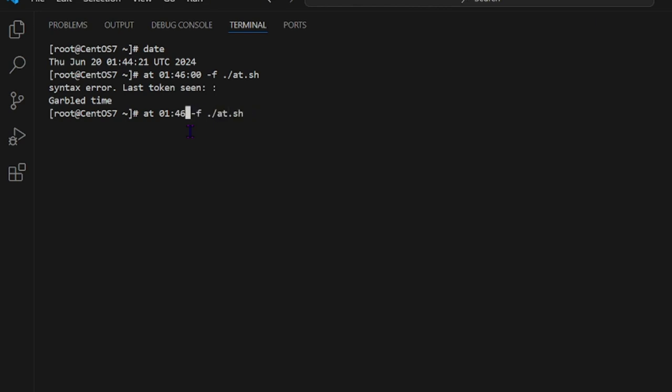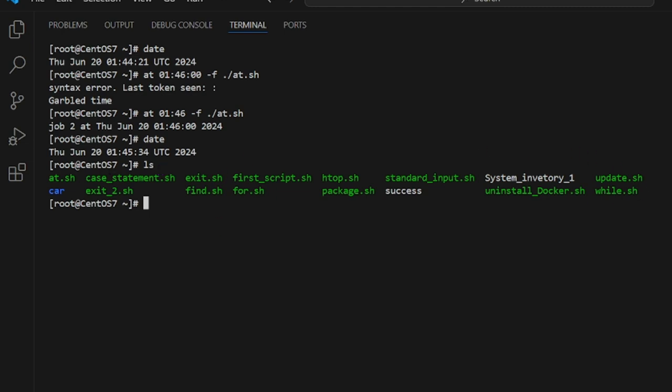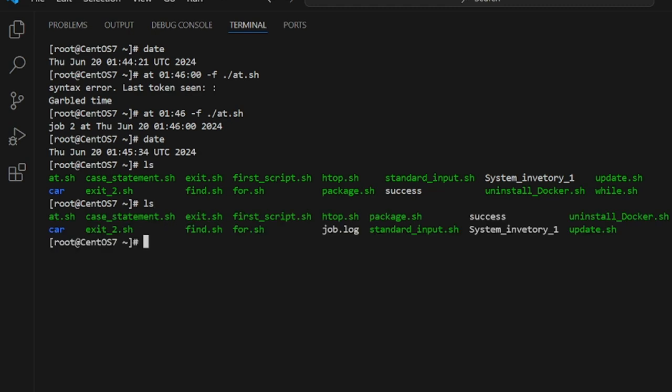So right now I'm going to do something else. I'm going to run the at command at a specific time, okay, and you can see job 2 showing up, and after that you can see the date, and I'm going to list when we're going to be at 1:46, and you're going to see that the file has been created again. So I had deleted it, and right now it's showing up because it's already 1:46. So that's a little bit how you can schedule a job at a specific time, okay.